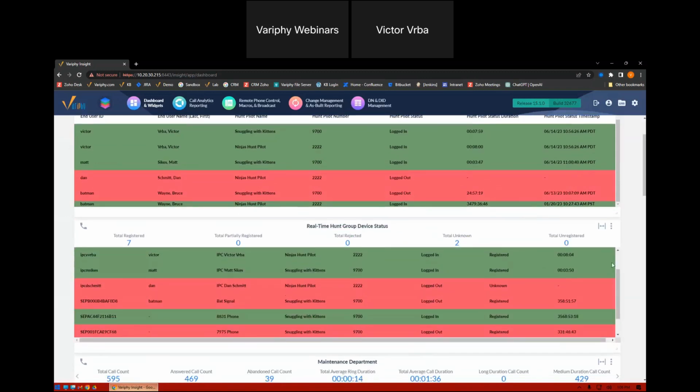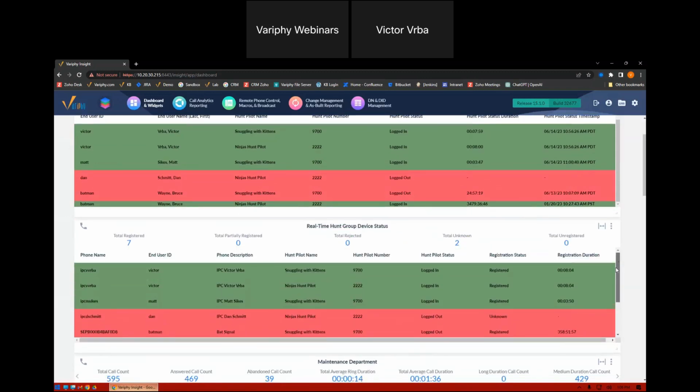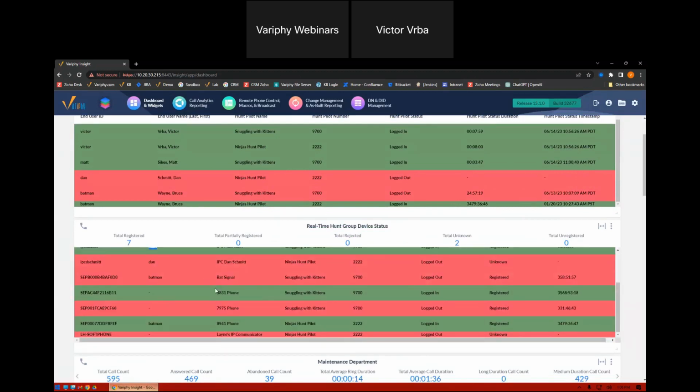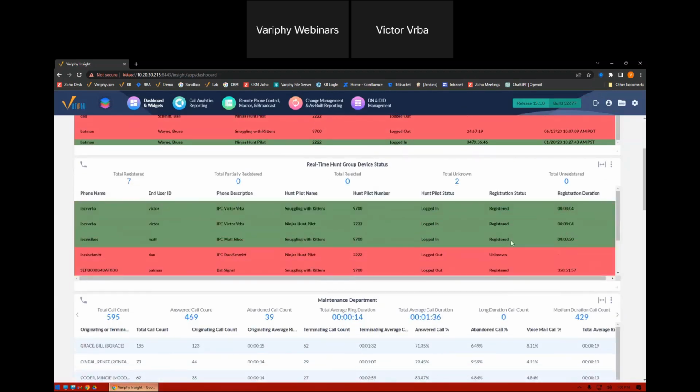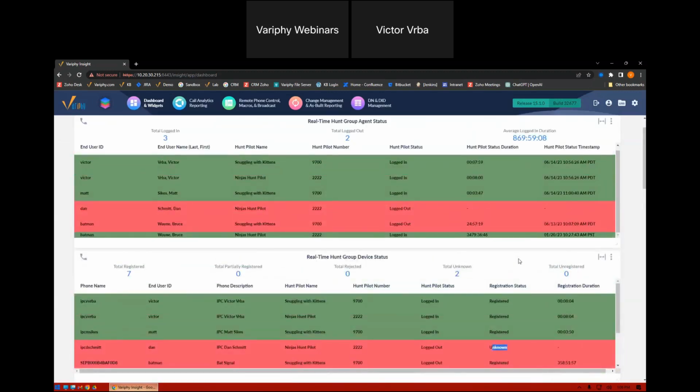But just taking a look down here, you'll see that we've got one that's more based on phones. If you have a user registered to it, that's great. We will produce that first name and or last name. But if you don't, that's not a problem when we're looking at a device-based report here, where we're able to see who's logged in, who's logged out, which phones are registered versus not registered, or even in an unknown status. So this is a super exciting one.